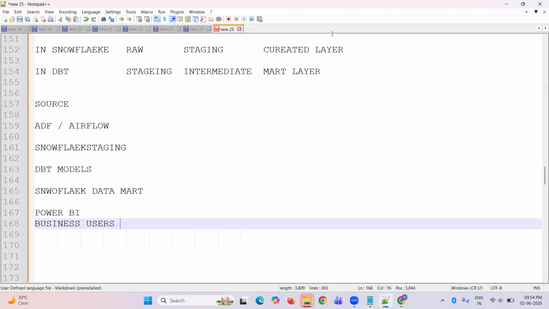After that, I developed DBT models. I connected DBT, developed DBT models, and SQL transformations were done to apply the business rules. I cleansed the data and created curated datasets, and finally the transformed data was consumed by the Power BI team for dashboards, reporting and analytics, while we performed data validation and monitoring to ensure data quality. So that is one way.